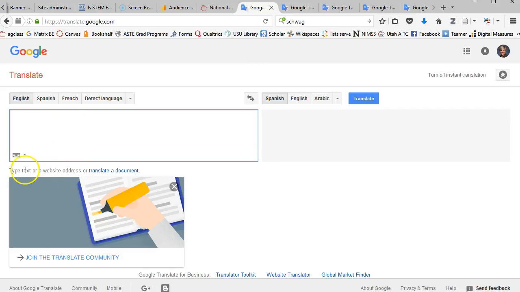In here you can type any kind of text. If say you had English text and you wanted it like a paragraph or two and you wanted it translated, you could do that. You can put a website address, which is what we're going to do, and you can translate a document. You can actually upload a PDF here or a Word file. Those are the only two I've ever tried. And those will be translated to a different language. In this case, we're talking about Spanish.